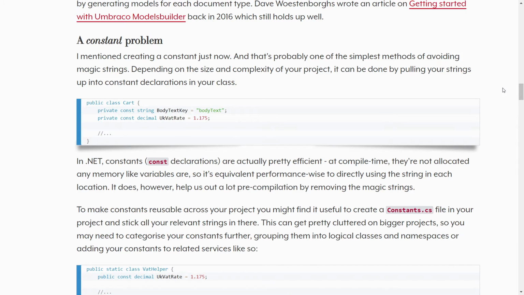I mentioned creating a constant just now, and that's probably one of the simplest methods of avoiding magic strings. Depending on the size and complexity of your project, it can be done by pulling your strings up into constant declarations in your class. In .NET, constants, or const declarations, are actually pretty efficient at compile time. They're not allocated any memory like variables are, so it's equivalent performance-wise to directly using the string in each location. It does, however, help us out a lot pre-compilation by removing the magic strings.